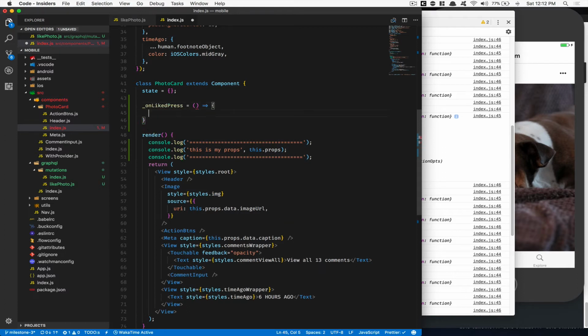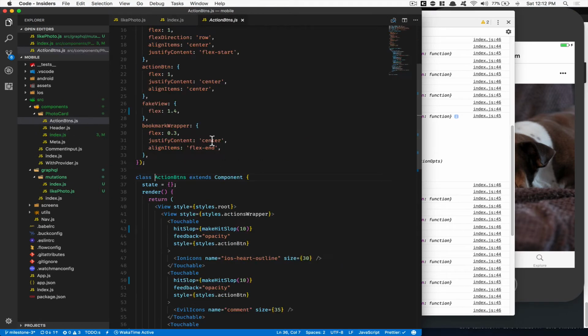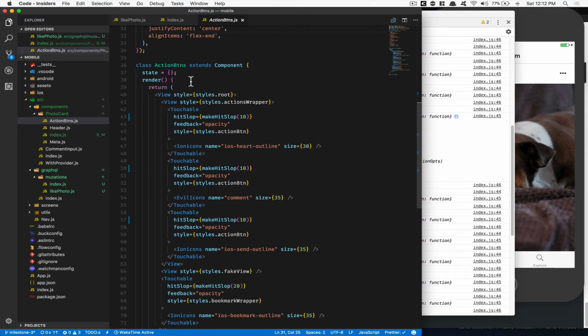Okay, inside this photo card, now I can pass down this function right there. So onLikePress, this.onLikePress, I pass down to my action button. So now my action button can receive this props.